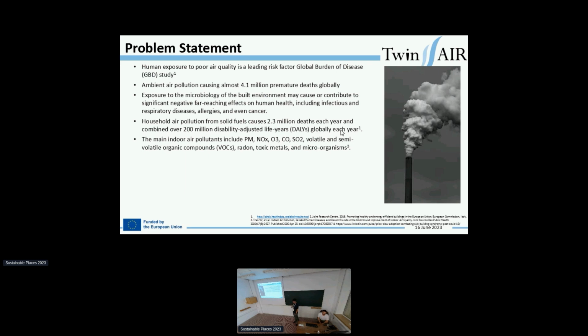You may already know the main indoor air pollutants like very small particles, PM10, PM2.5, ozone, carbon monoxide, and other compounds like volatile organic compounds, radon, toxic metals, all of this stuff we breathe every day in different concentrations inside buildings.